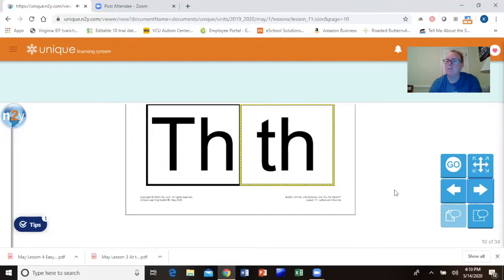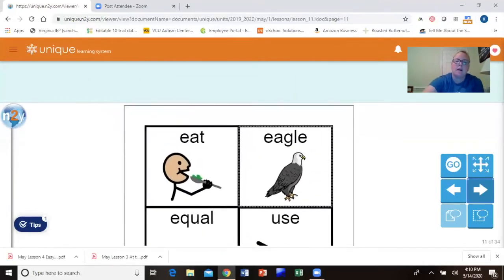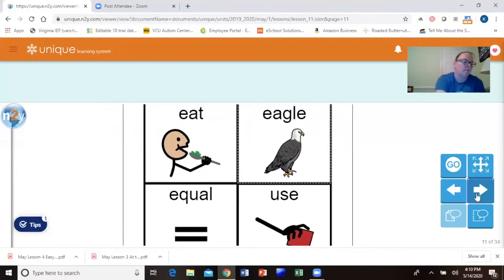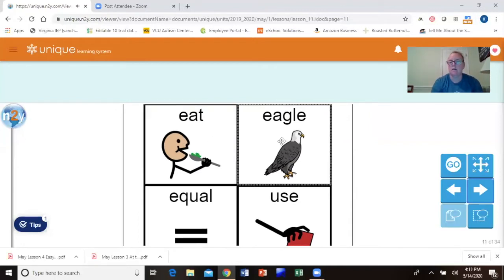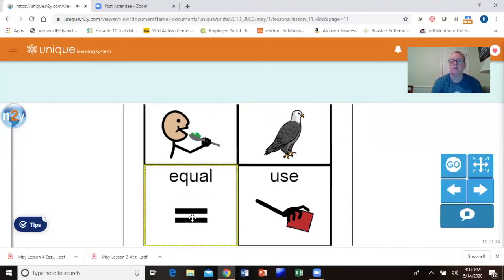Nice job. So now we're going to look at some words that start and end with the letters that we just talked about. Okay, so the first words with the letter E. Eat, eagle, and equal. Eat, eagle, and equal. All say the letter E in them. Eat, eagle, equal. All right.